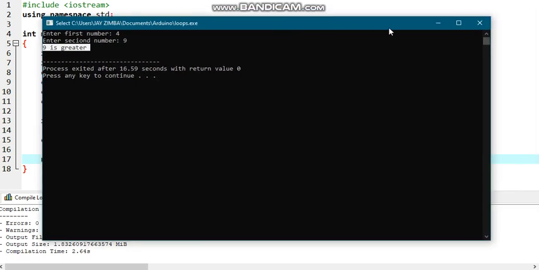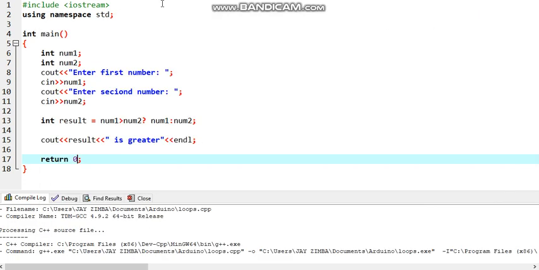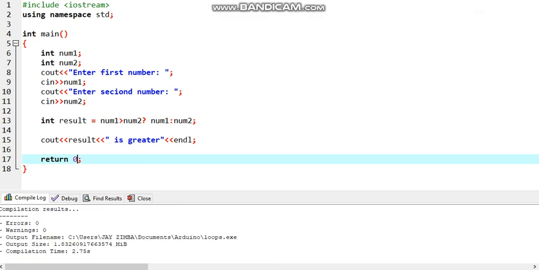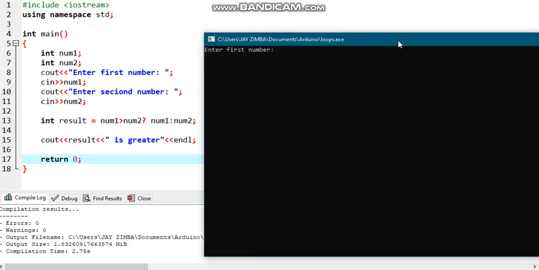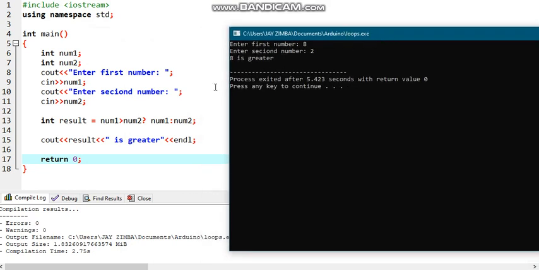So I'm just going to try and make num1 greater. So 8 and 2. And we have 8 is greater. So is num1 greater than num2, is 8 greater than 2? That was true, and we printed out the first expression, which is num1. We got num1, the first expression, and stored it in the result. So that's all about the ternary operator.